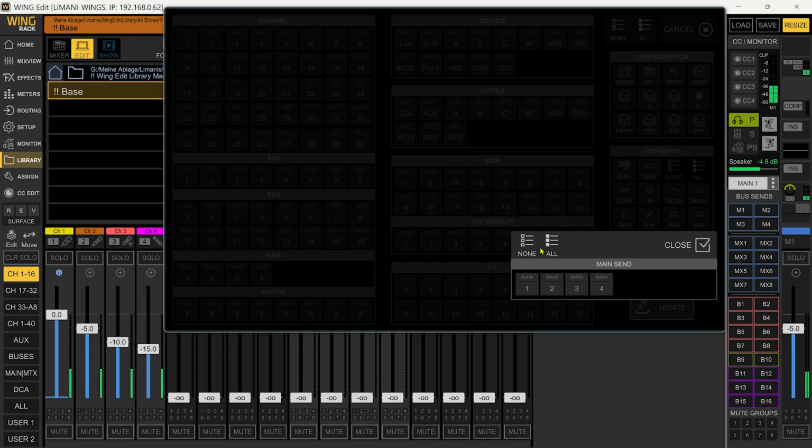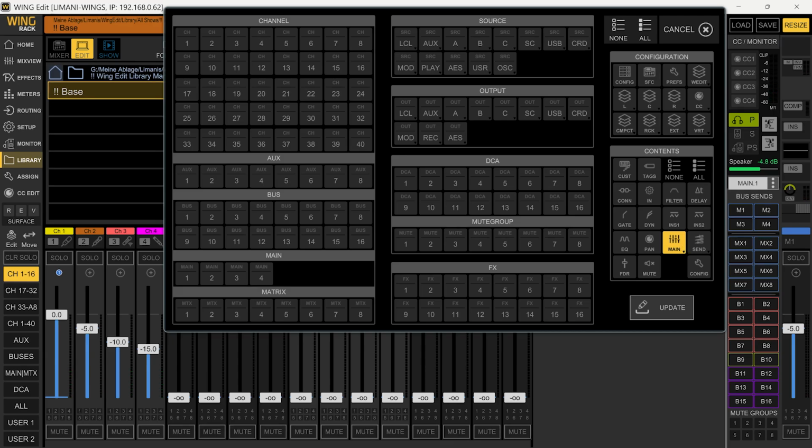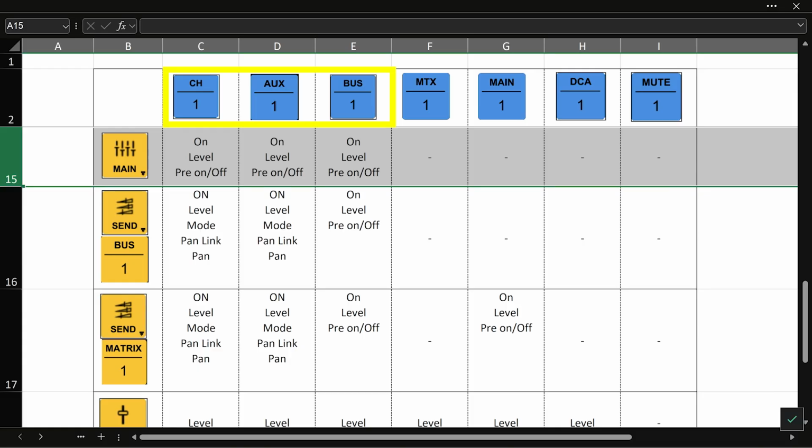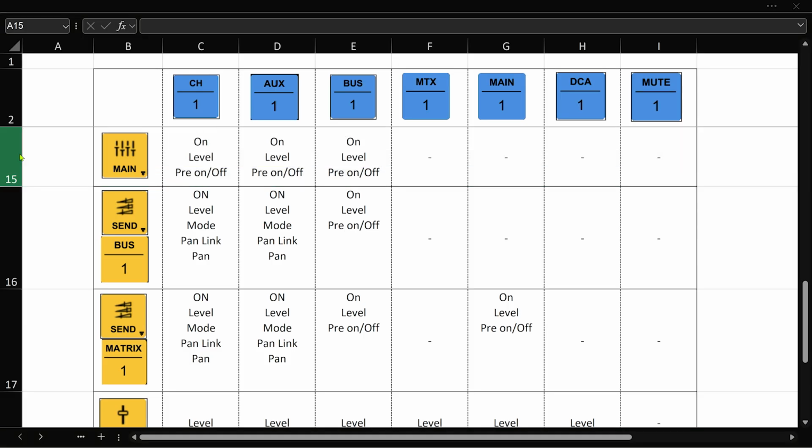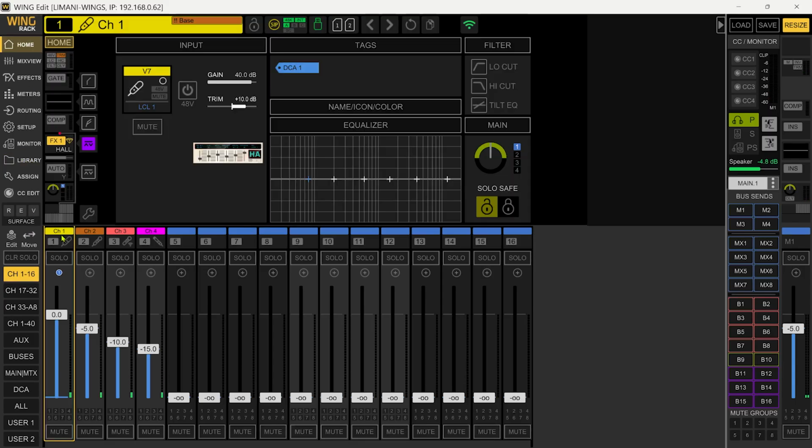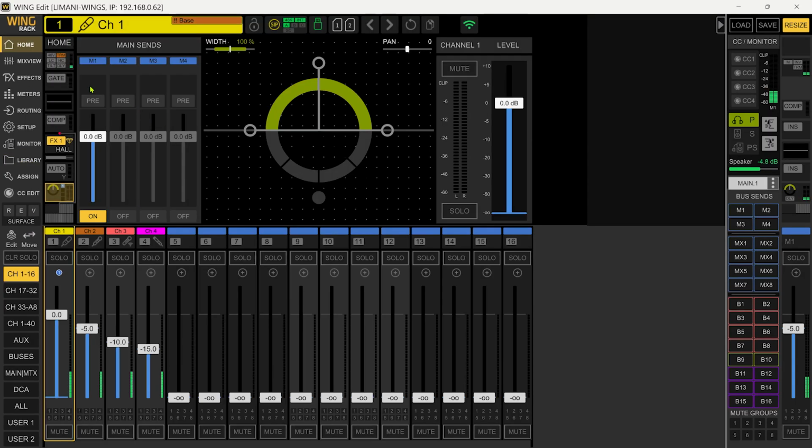So we're nearly at the end. We have the main sends. So only the channel, the aux channels and the buses can send to the main. And you also have the tap point pre or post selection here. Let's have a quick look into that. I go to the main sends.